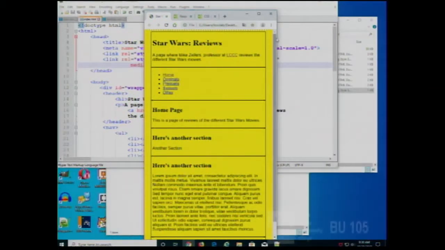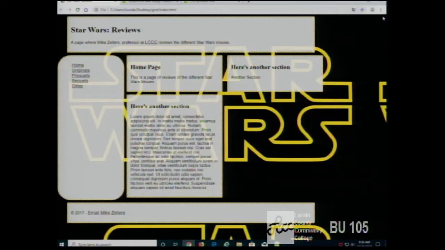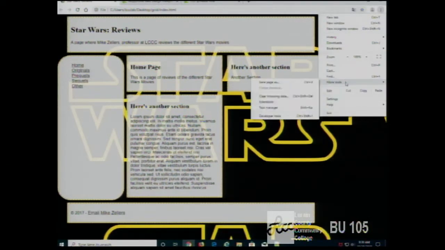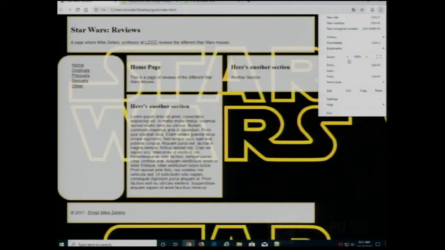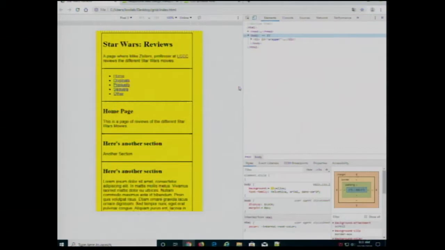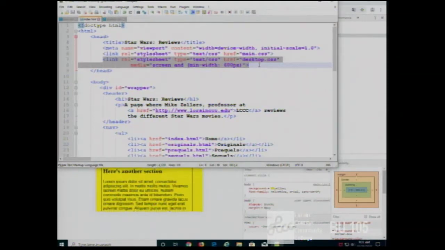Now, if we make this smaller, notice that at this point we get this style sheet. When it's the full width of the page, we get this style sheet. Why? Because style sheet A and style sheet B both apply. When I make it narrower, or when we're on a mobile device, only this style sheet applies, because we're not on a computer screen or our minimum width is not at least 600 pixels. Make sense?